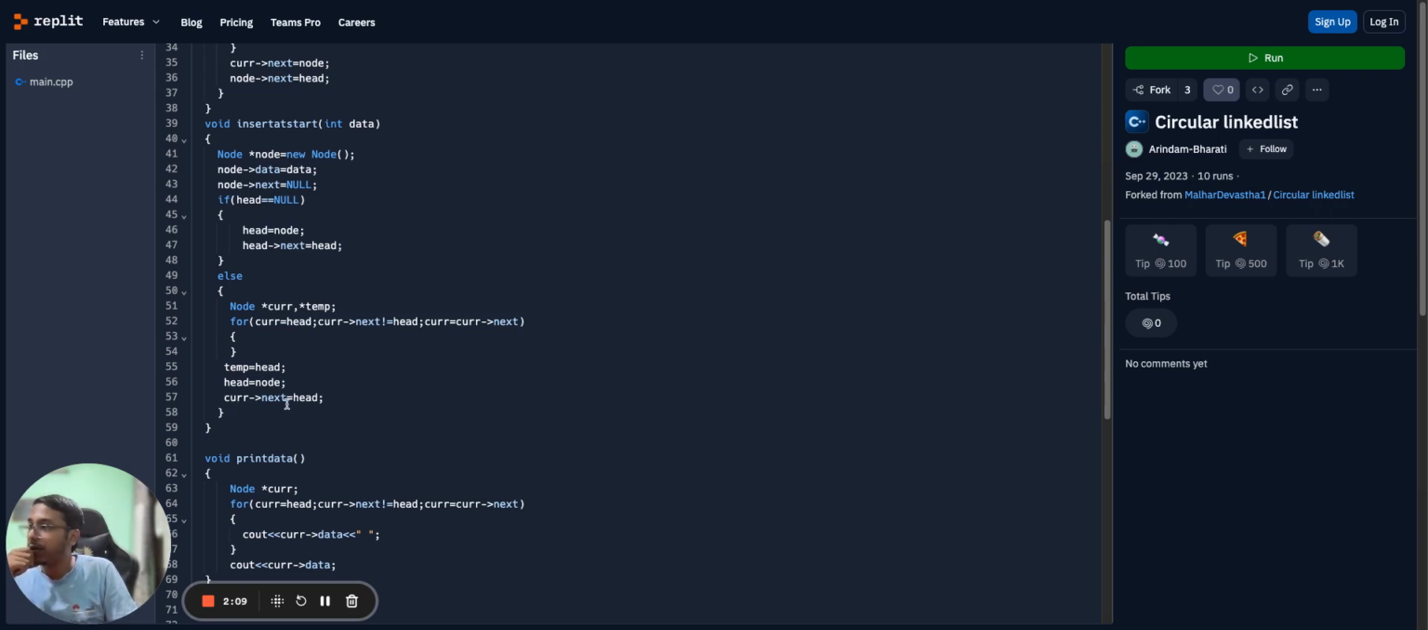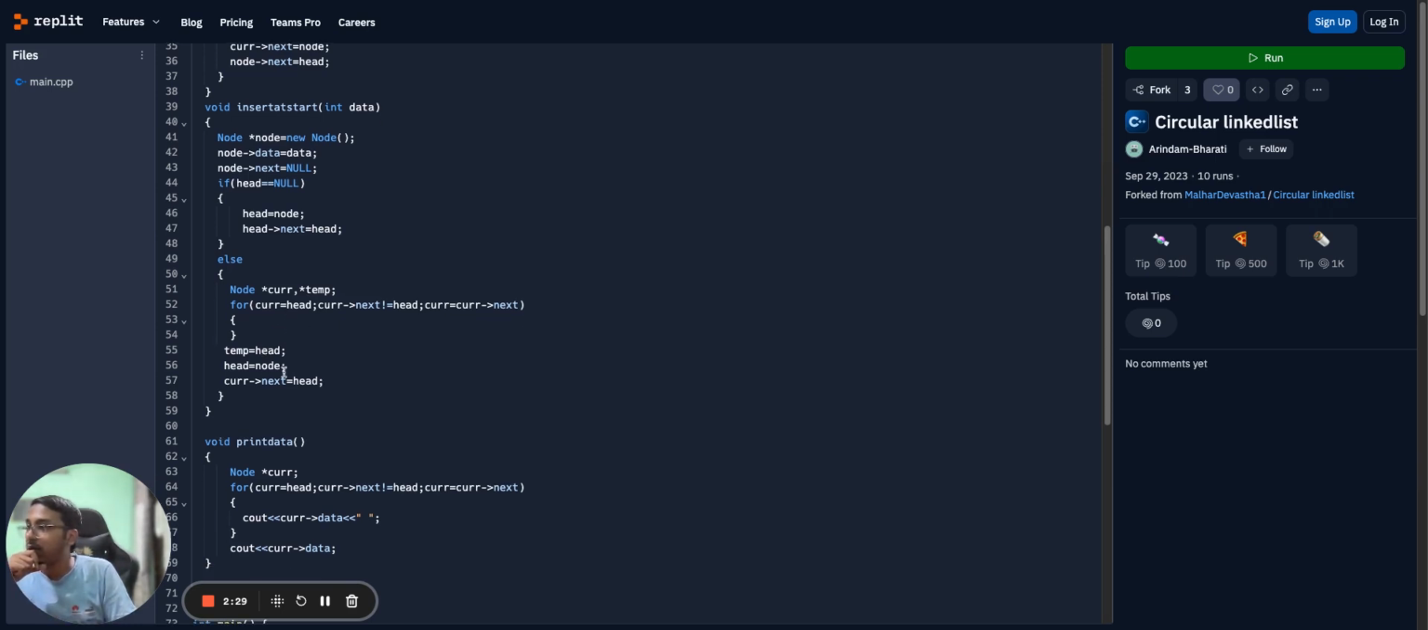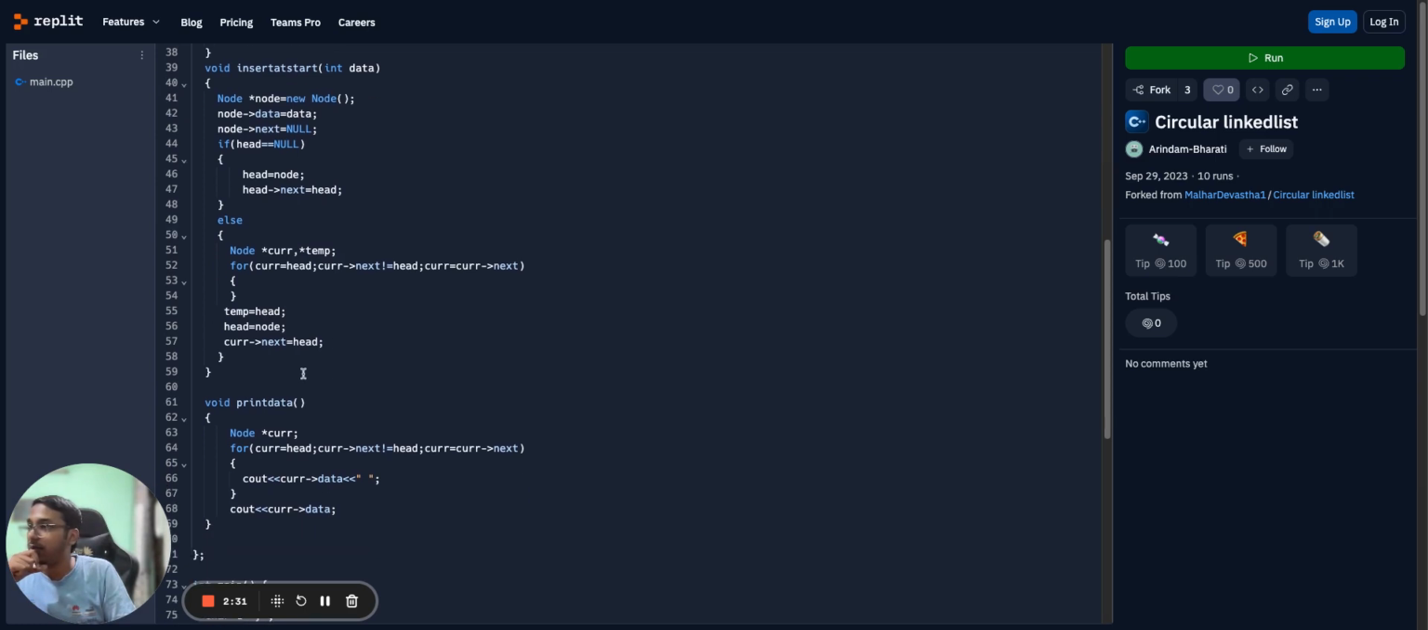Okay, and current's next will point to the head, and you forgot to make one change, that head's next should point to the temp. That was the previous head, so that change was necessary. And along with this change, I think it should work fine.